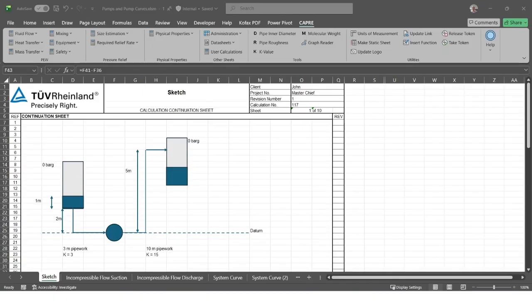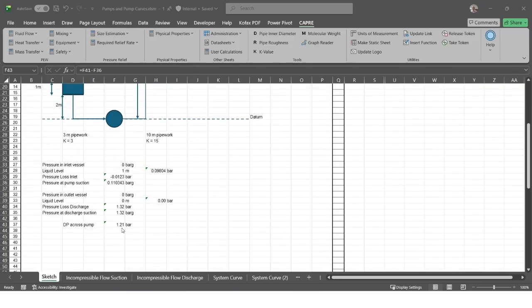In part 1, we looked at this little sketch here, just for one single flow rate. We looked at the pressure drop through here, the pressure drop through here. We thought about our static head and liquid levels, and we came up with a delta P across the pump, so what that pump would need to do for a certain flow rate.